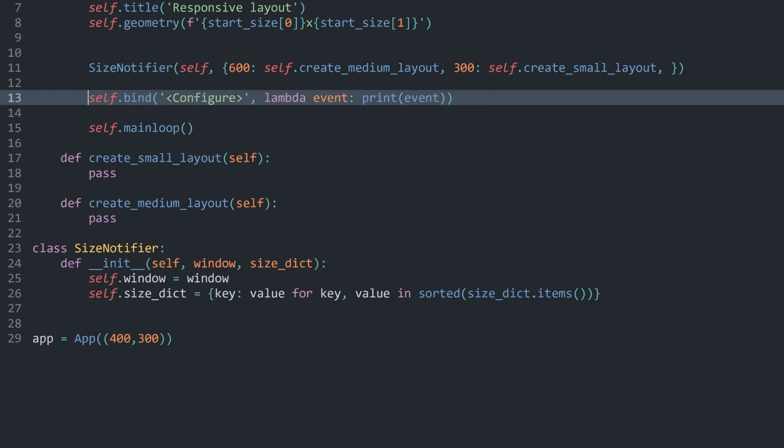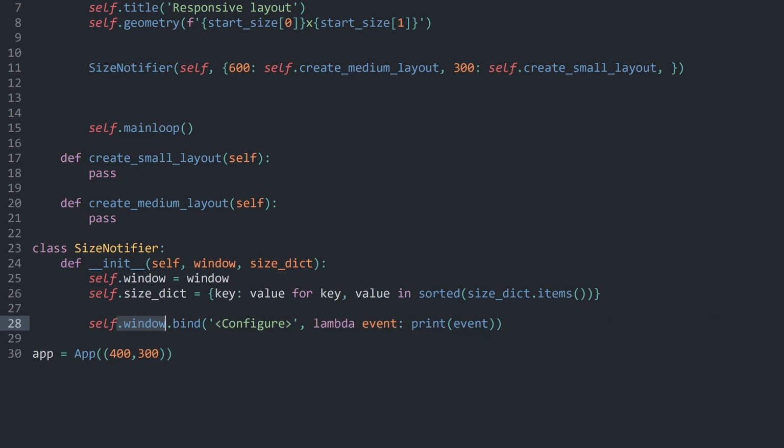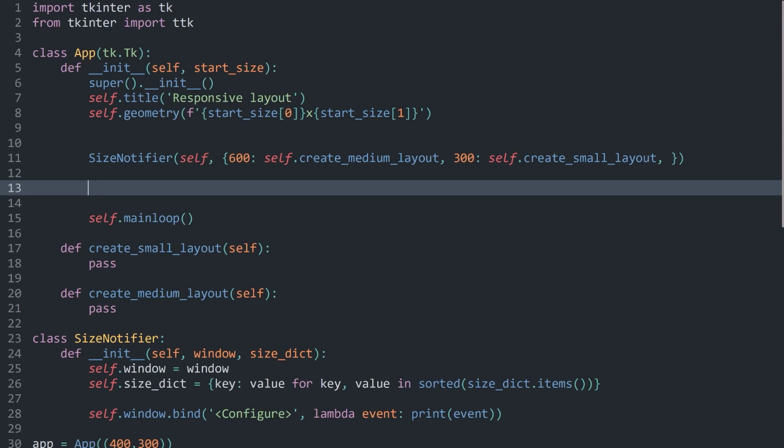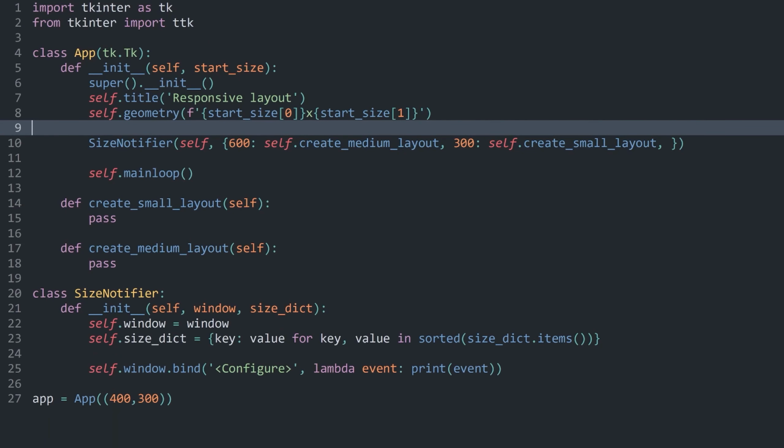And that is going to be running this event here, or binding it to the window. This I want to do inside of the size notifier. I want to cut it out and paste it in here. Although for this to work, I have to add self.window.bind, because we want to check the size of the window, not the size of this size notifier, which wouldn't work because it's not a widget. And let me clean up the white space a tiny bit, like so.